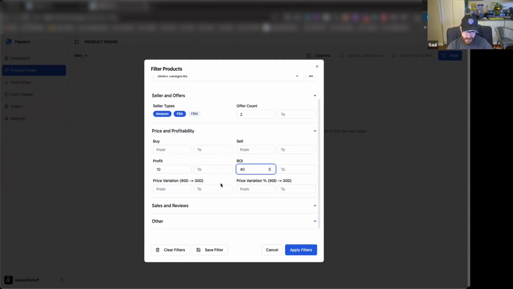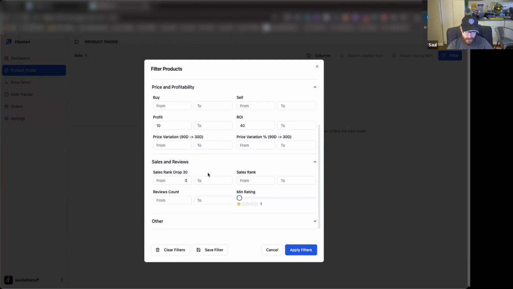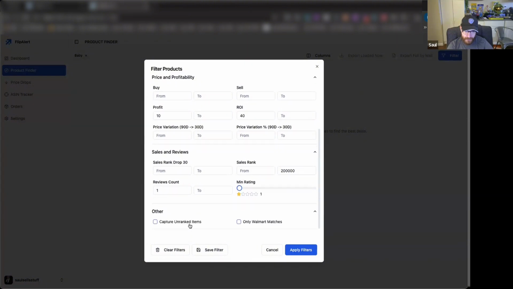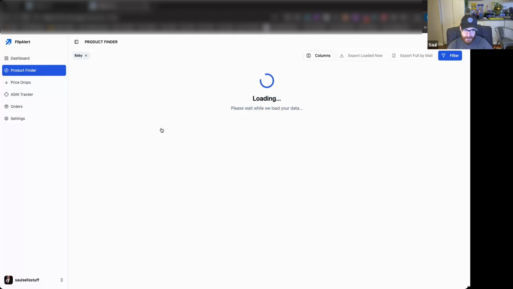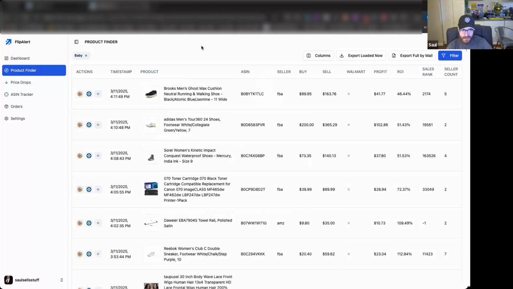There's their variations again if we want to play with those. Let's do up to a 200,000 sales rank with at least one review. We can also capture unranked, and then we'll get to this one in a second. So we have all of these different options here. We'll click apply. And here we've loaded, right? So all of these products will fit that criteria.